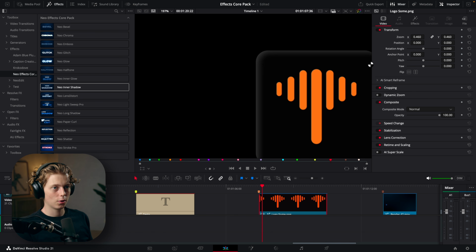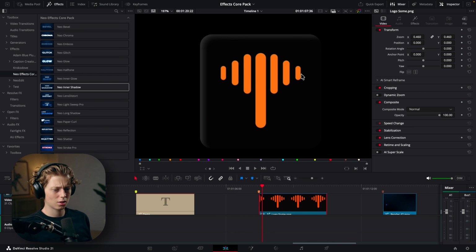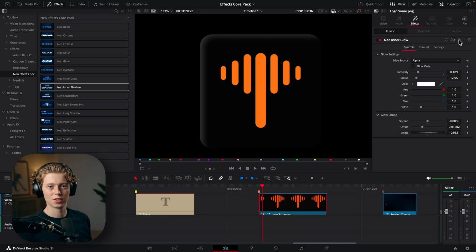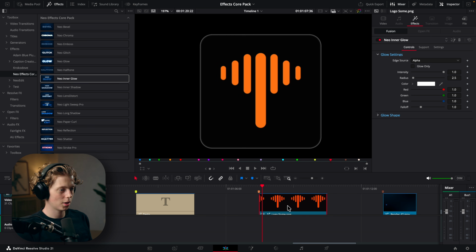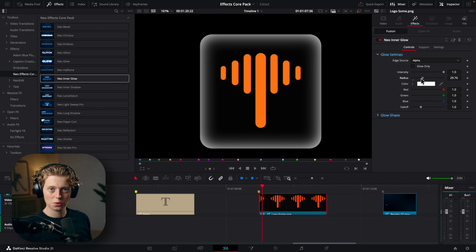And now we'll just take a look at the inner glow, which is working kind of the same way, but just with white instead and like a highlight instead, like some nice glow, inner glow on the inside of icons and text or whatever. So you can also find this right here in the effects core pack, and you can also get it in the fusion page if you want to.